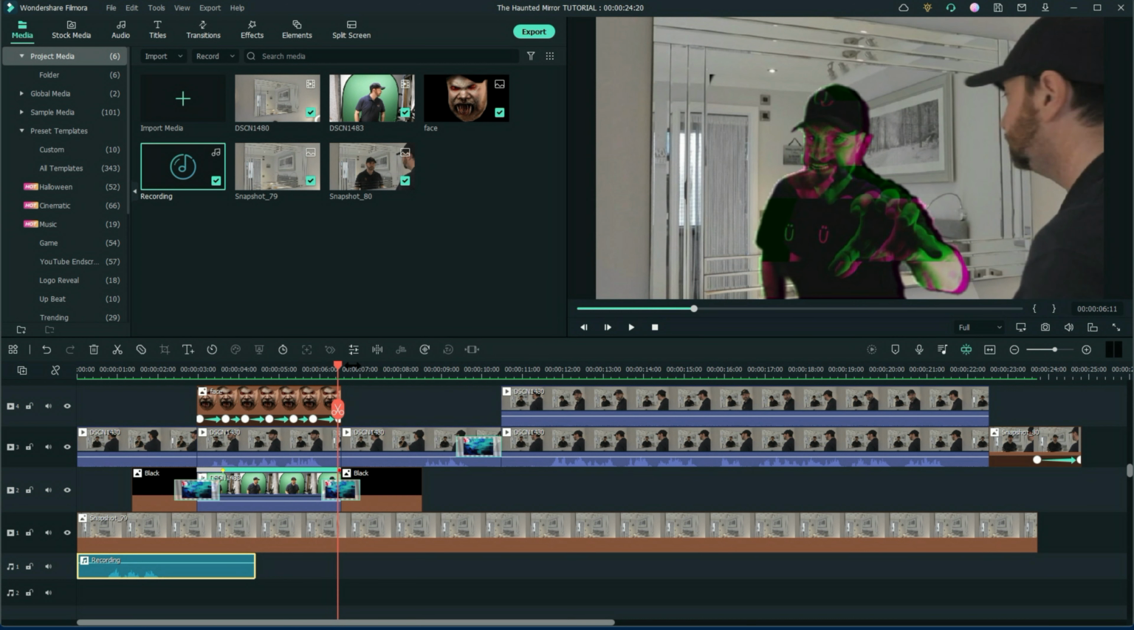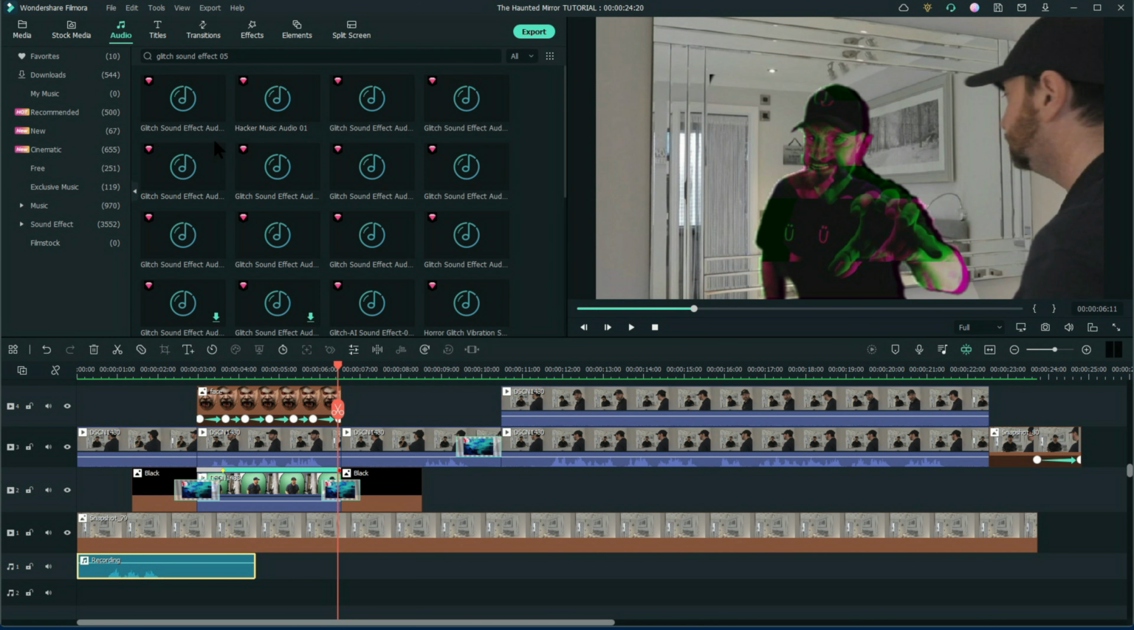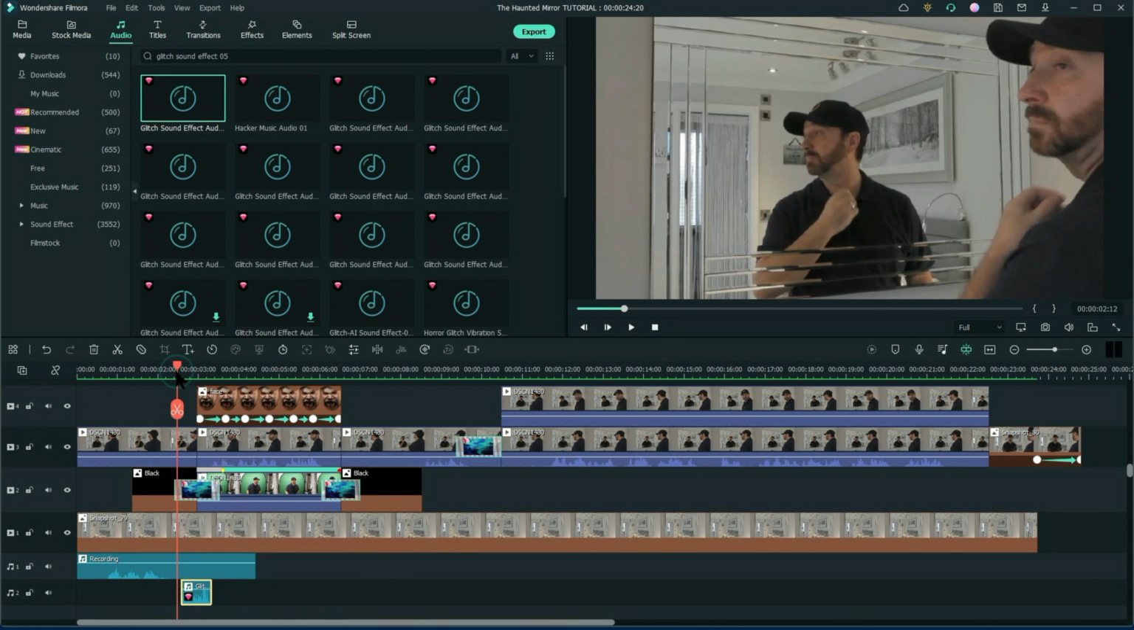Yeah, that works better. I also need to add in the glitch sound effects. Now if you go to audio and search for glitch sound effect, there's a nice sound effect for a glitch there. Just drag that onto the timeline, approximately where the glitch is. Let's see what that sounds like.